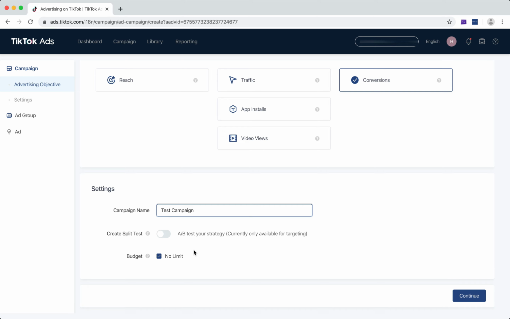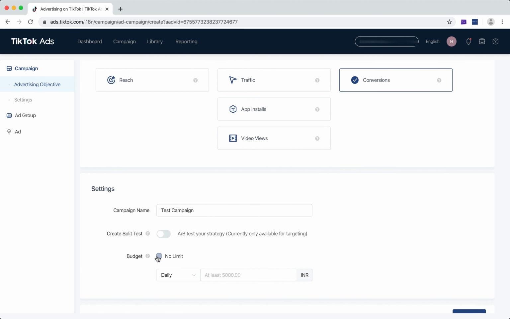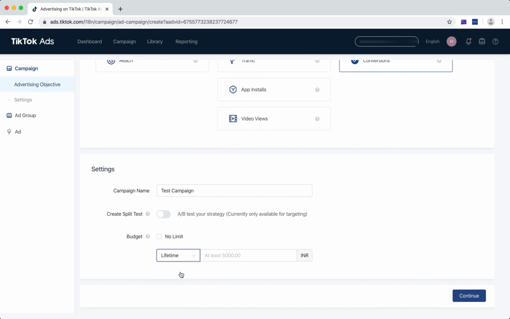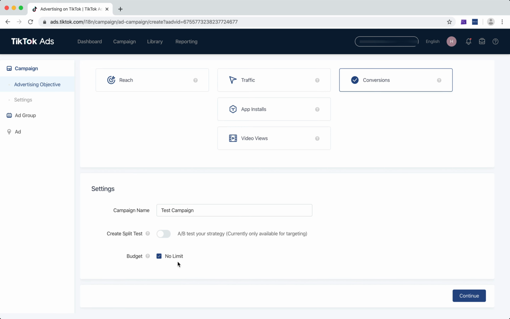Then there's an option for split test. This is when you want to create 2 different campaigns and you want to see which works better. And then there is the budget where you can set a budget for daily or lifetime. It asks for a minimum of 5,000. However, you can set your daily budgets in an ad group. So for here, always select no limit. Do not give a limit here. We'll set our budgets when we go to the ad group, so don't worry about this. Whatever budget that you set will be the maximum spend. It will not spend more than that. Then you click on continue.